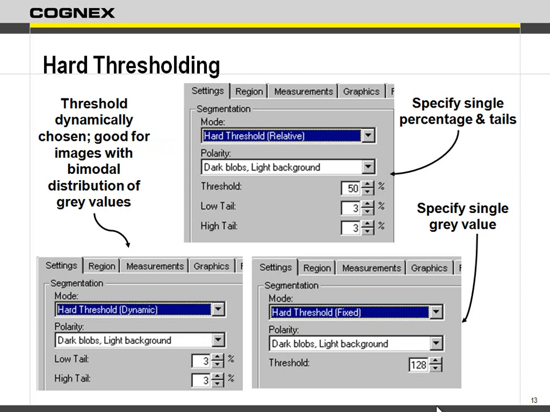Or you could just say, hey, I just want a dynamic one. So take out my noise and we'll figure out what it should be from there. Or I can just have a fixed one. I just state a grayscale value, and that's what it is. Okay? So those are your hard thresholds.